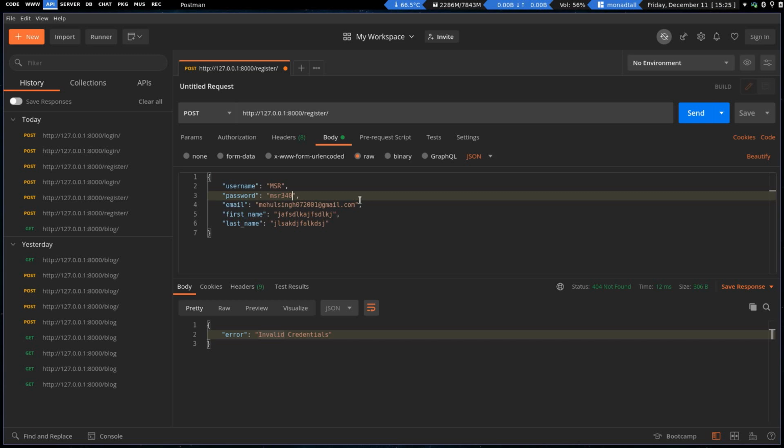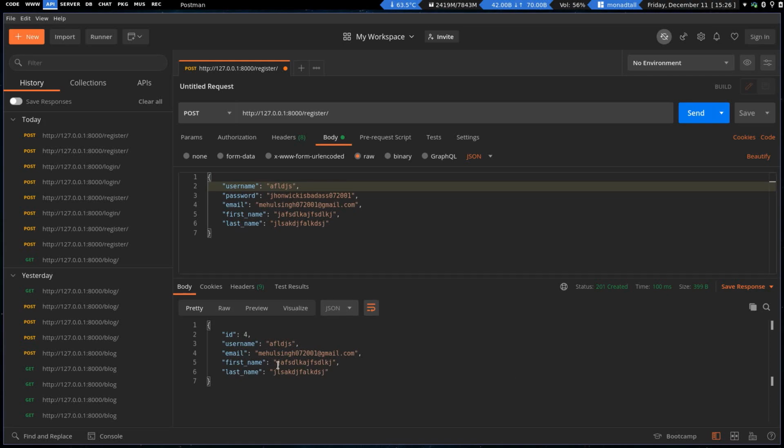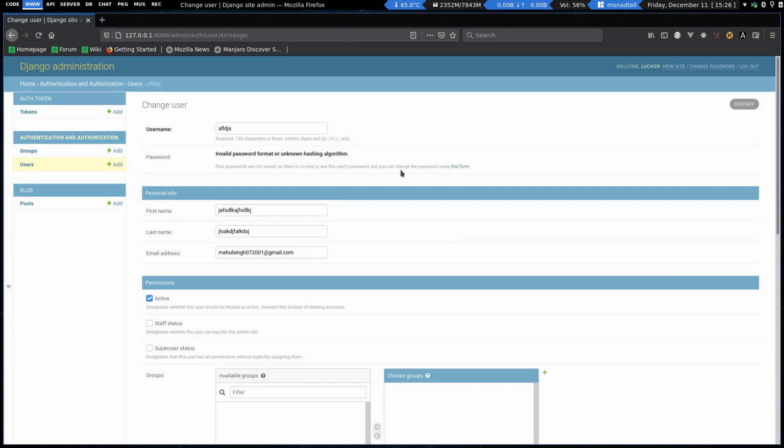So let's put a long and lengthy password. So let's put this one. Docs. John is bad S 072001. Alright, now let's try to do that again. Let's create a new name. Anything. Alright, now let's check if our password is correct. Invalid password format again.